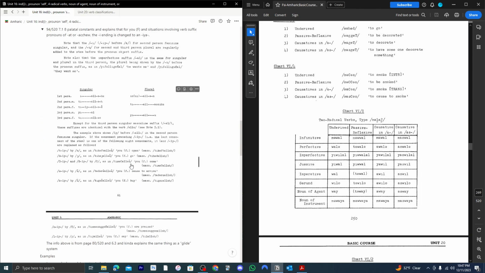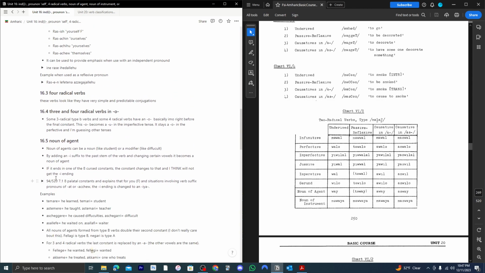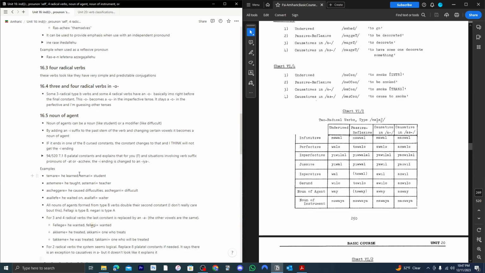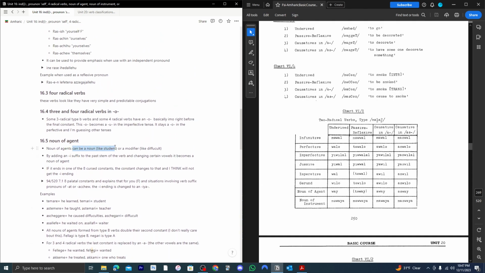And then noun of agents, I'm actually forgetting their particular. Oh, it's like a student, teacher, difficult. So it's kind of adjectives and, I guess, nouns that people can play a role as, is what it's looking like. I don't know why. It could be a noun or a modifier. That's how I describe it.